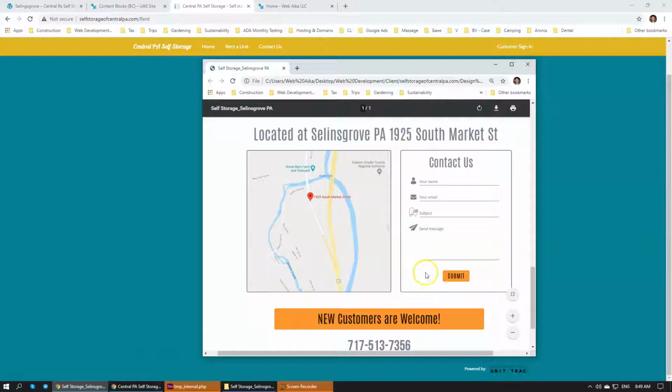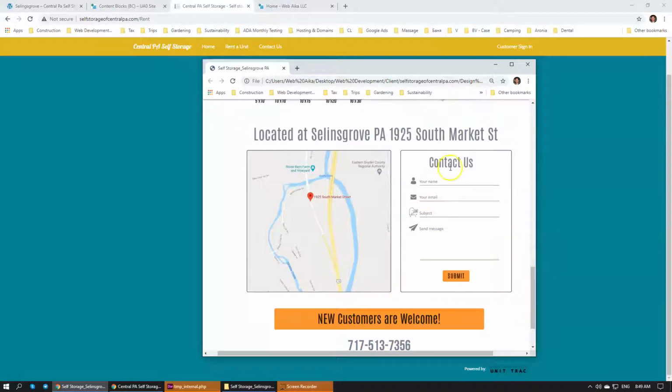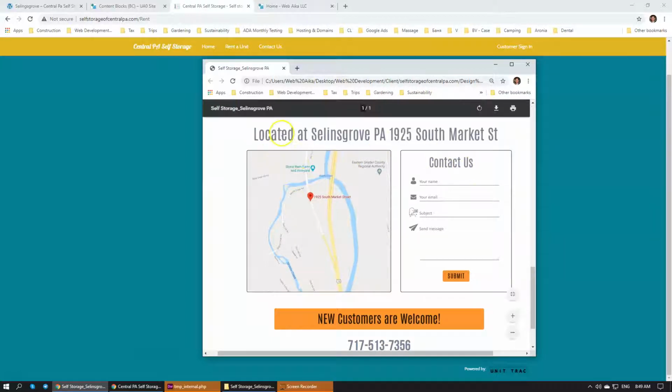And if we keep adding fields, it's going to stretch out further. So my recommendation would be to have a contact form above the map, and the map will be below. So we're going to stagger them.